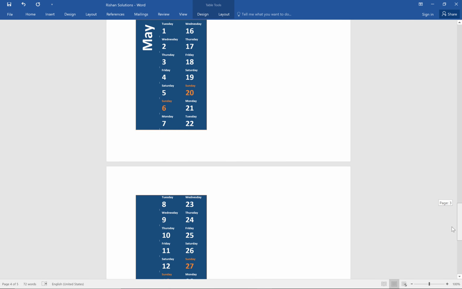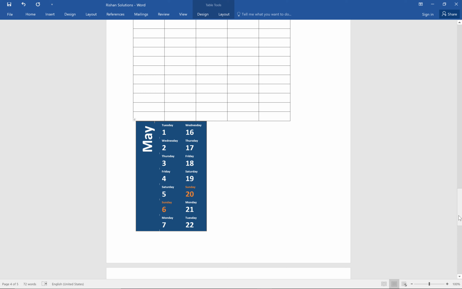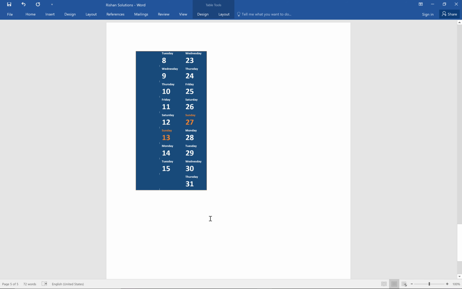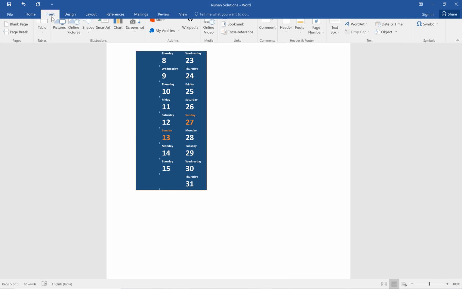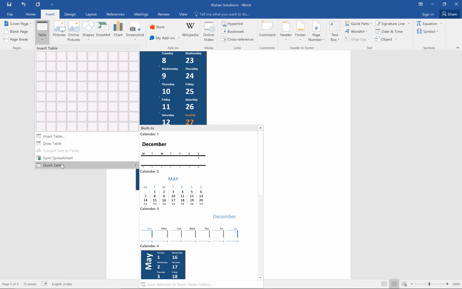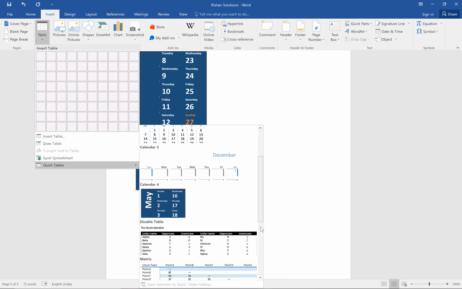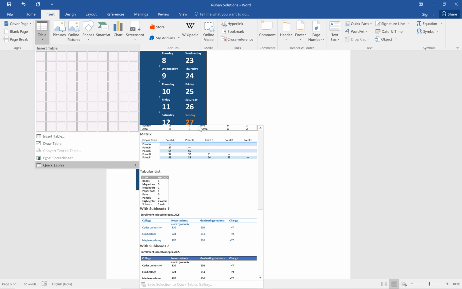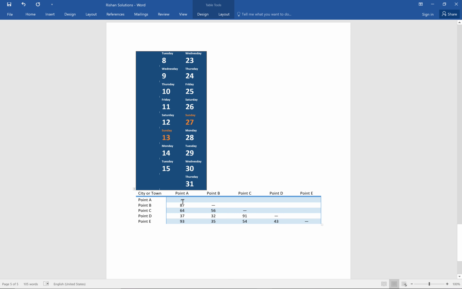See, this looks good, right? And also we have a different tables option. You can utilize that, depending upon your requirement. You can choose which type of table you want, and you can go with the quick tables. Now, for example, if you want this type of matrix table, yes, you can choose this one.